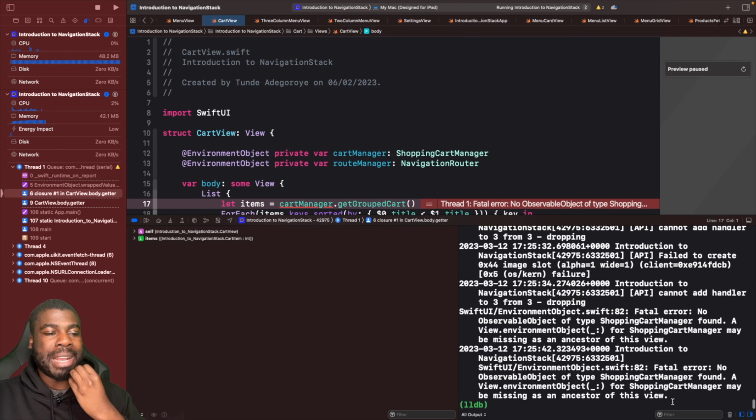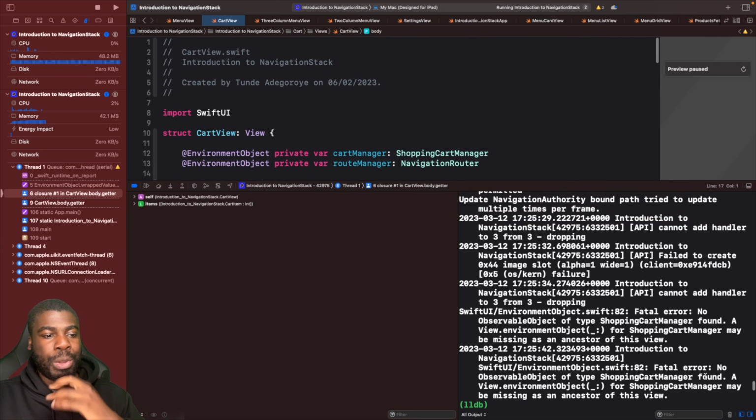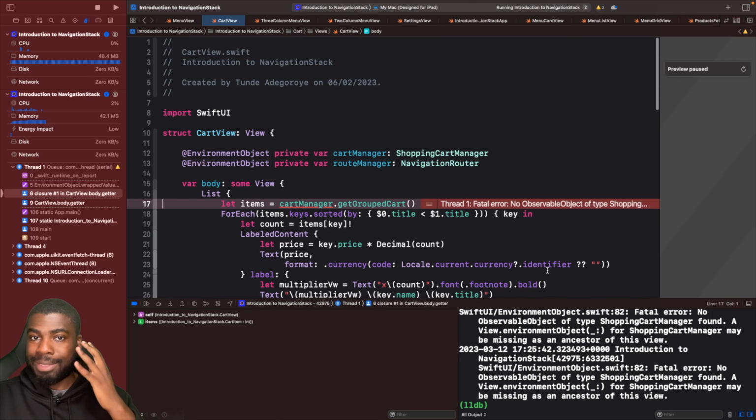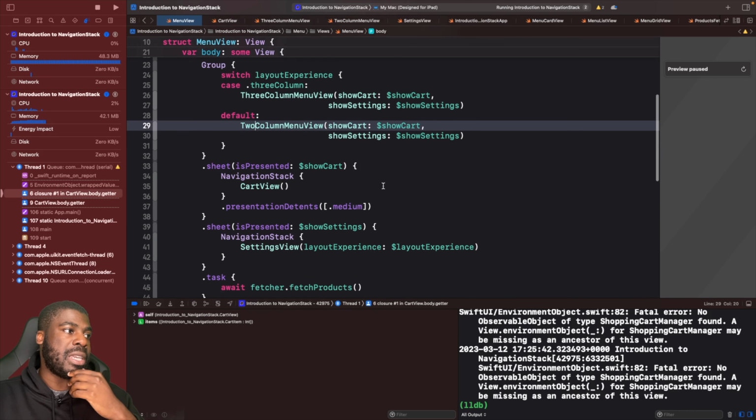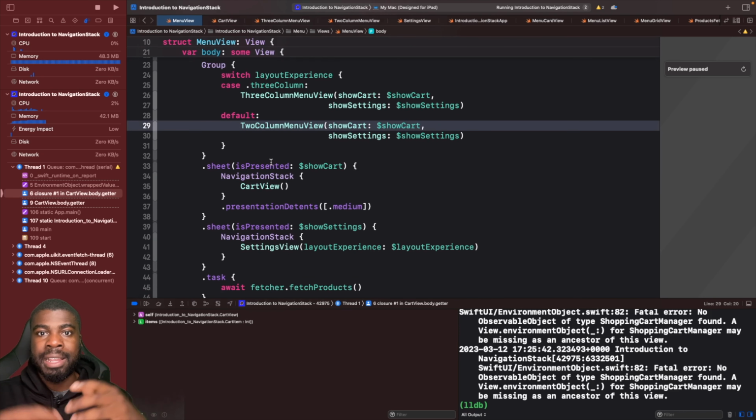So if you look at why it's crashing, it's saying here that we're not injecting our shopping cart manager into the environment. Now, at first this kind of confused me a bit, but it seems that when you're using the sheet modifier in the context of macOS, it actually treats this almost like it's a brand new window or scene. So in order to avoid this, because it's not got access to that environment object, we actually need to directly inject it within here.